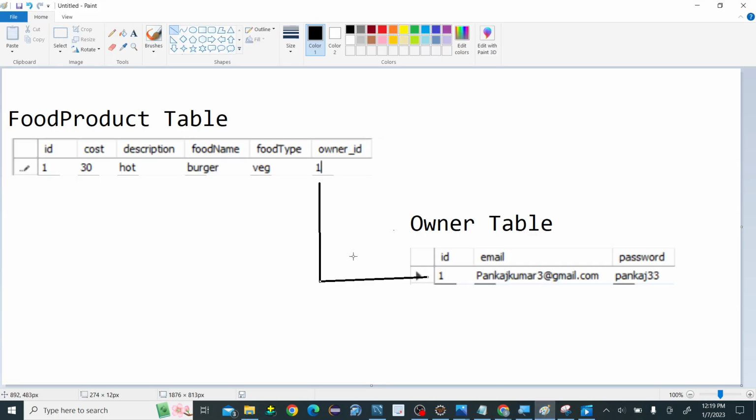Right here you can see there are two tables. One is owner table, another one is food product table. Here owner ID is attached to the food product entity data. So owner ID 1 is created this food product. So this is how we represent the one to many relationship.